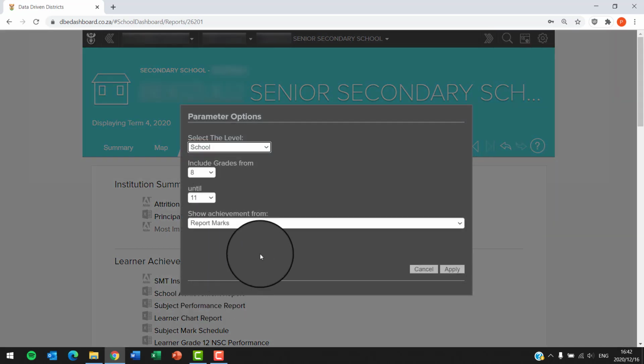A pop-up box will appear in the middle of your screen. You can select the grades you want to view in the second and third drop-down menus. Because this analysis process should be performed for all grades, we will leave the options for this school to be from grade 8 to grade 11. We will leave the last drop-down selection as report marks, as this represents the final year mark.